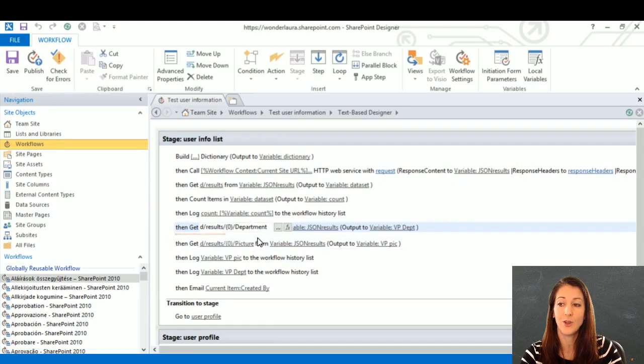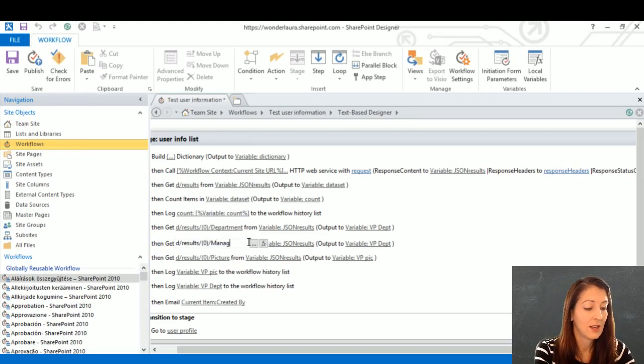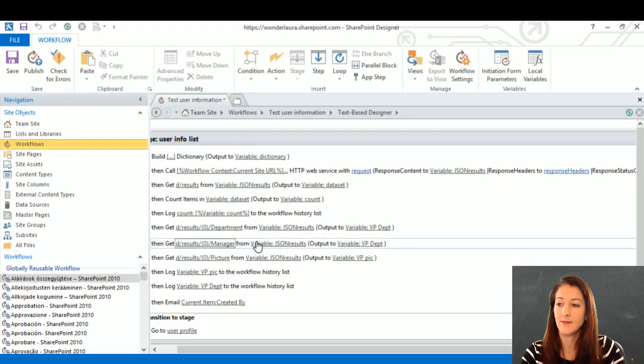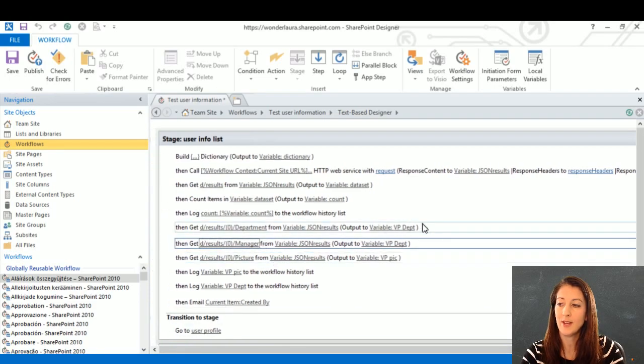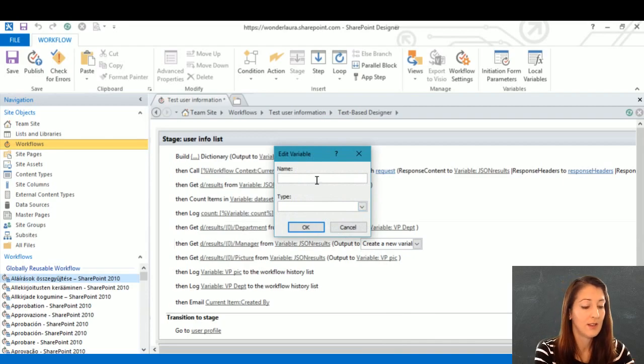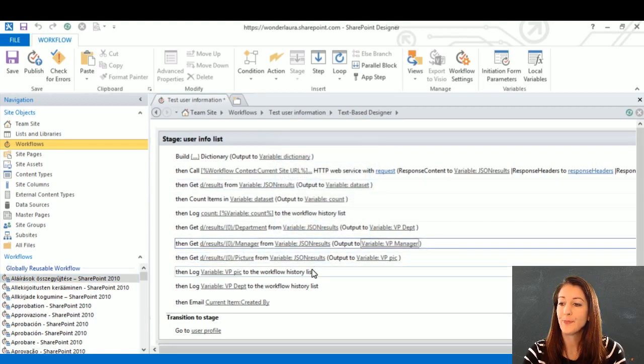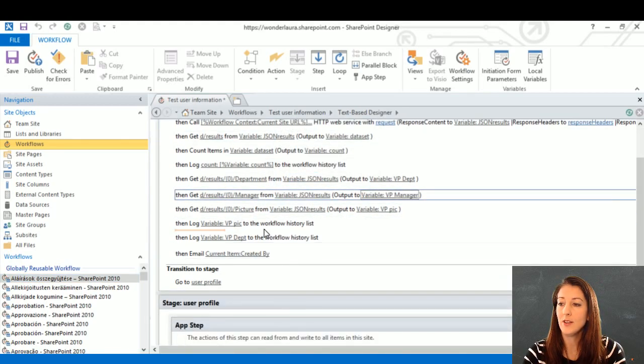So I just saw the word department, I saw the word picture. I'm just going to copy and paste this, and I can do manager. I don't have a manager. We can go look at, kind of query maybe some users that might have a manager value, and then I need to spit that out to a different variable, maybe call it VP manager, it's a string.